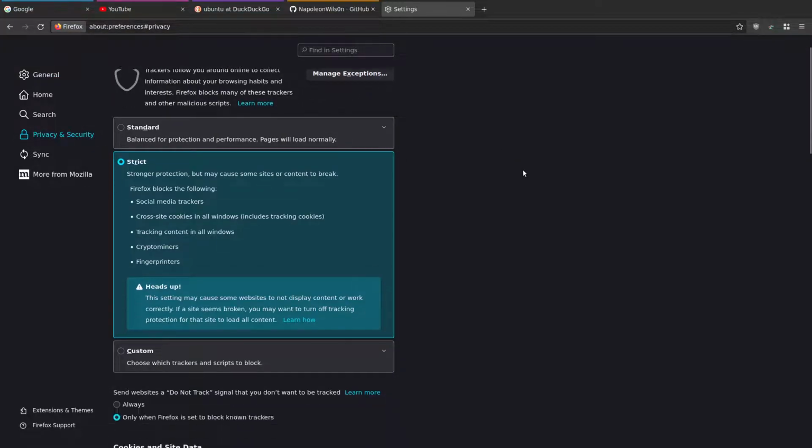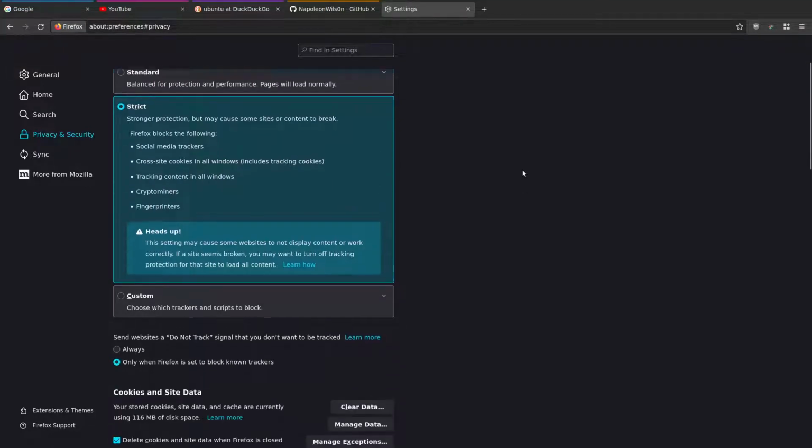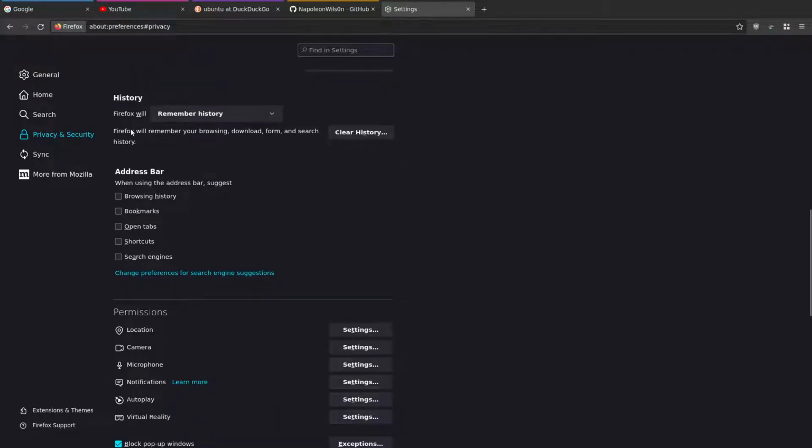So in privacy and security, if I come down, what I've got is I've got strict tracking enabled, delete cookies when Firefox is closed. This setting here, history, Firefox will remember history. Leave it set like that, because what I found is if you change this, it breaks it. And what happens is there isn't a way to fix it without completely deleting the Firefox, the Mozilla directory and starting again.